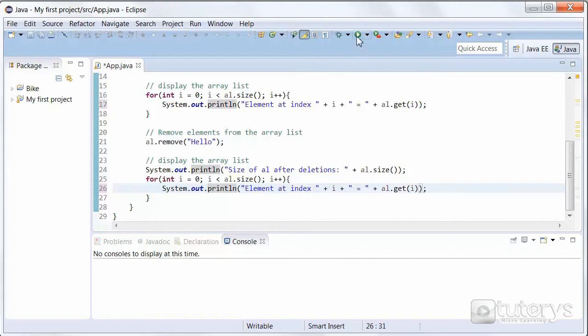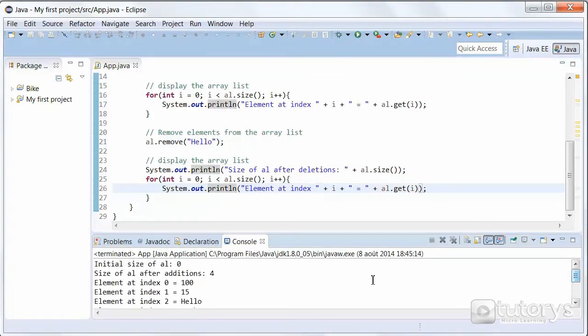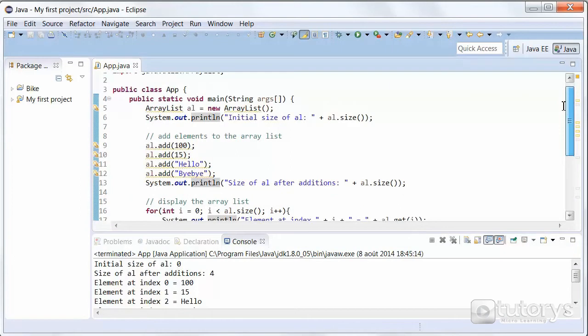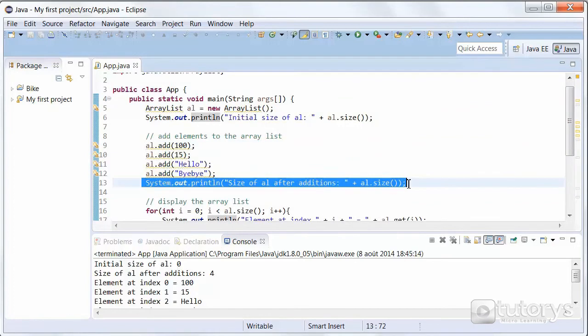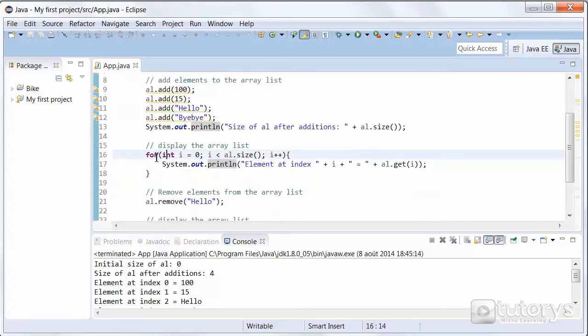So let's run the program. Let's start at the beginning. As you can see, we start off with our array list which has a size of 0. That's when we instantiated it. Then we added our elements, and then remember we wanted to print out the size of the array list after that. As you can see, size of AL after additions is 4. Then we wanted to print out the values of the elements at the corresponding indices.